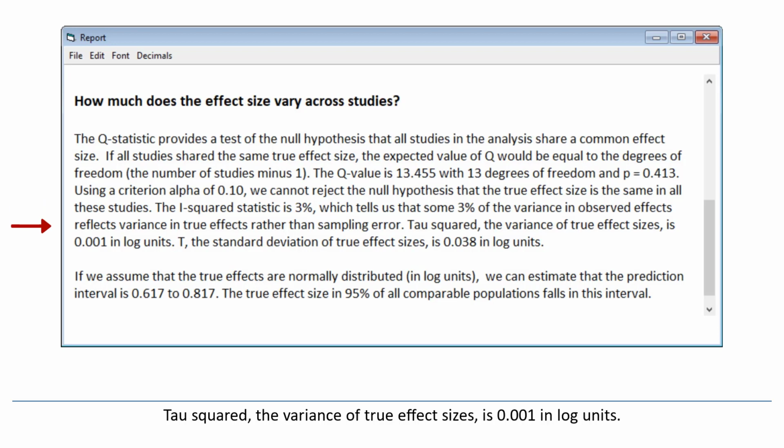Tau squared, the variance of true effect sizes, is 0.001 in log units, and tau, the standard deviation of true effect sizes, is 0.038 in log units. If we assume that the true effects are normally distributed in log units, we can estimate that the prediction interval is 0.617 to 0.817. The true effect size in 95% of all comparable populations falls in this interval.